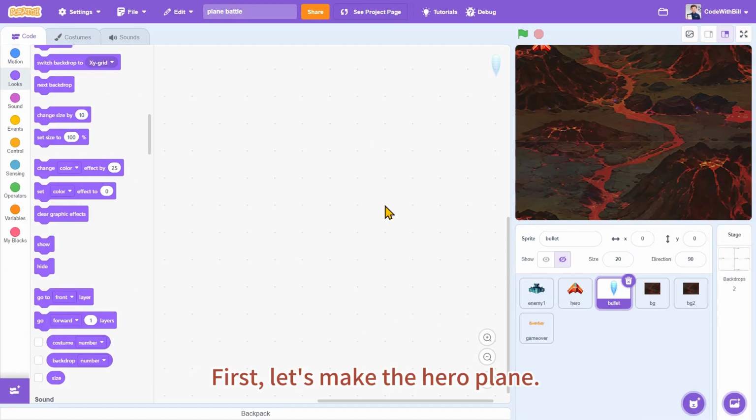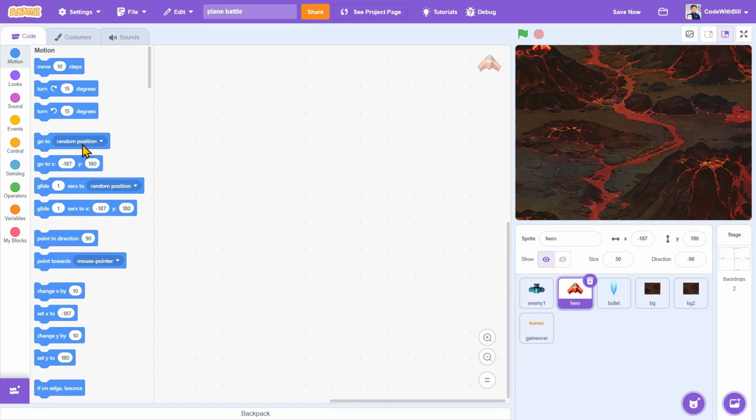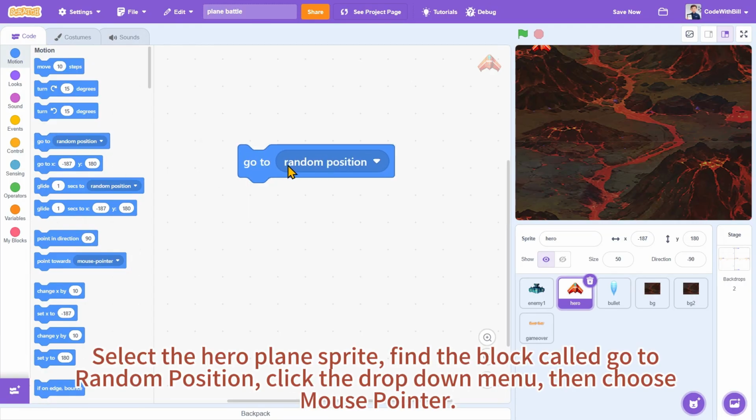First, let's make the hero plane follow the mouse pointer. Select the hero plane sprite. Find the block called Go to Random Position. Click the drop-down menu, then choose Mouse Pointer.